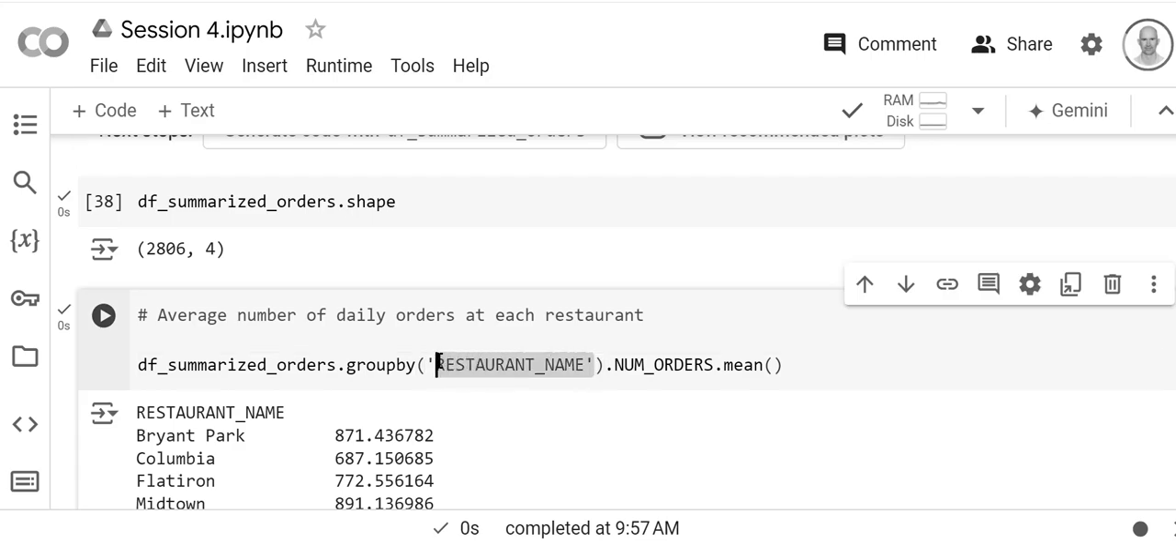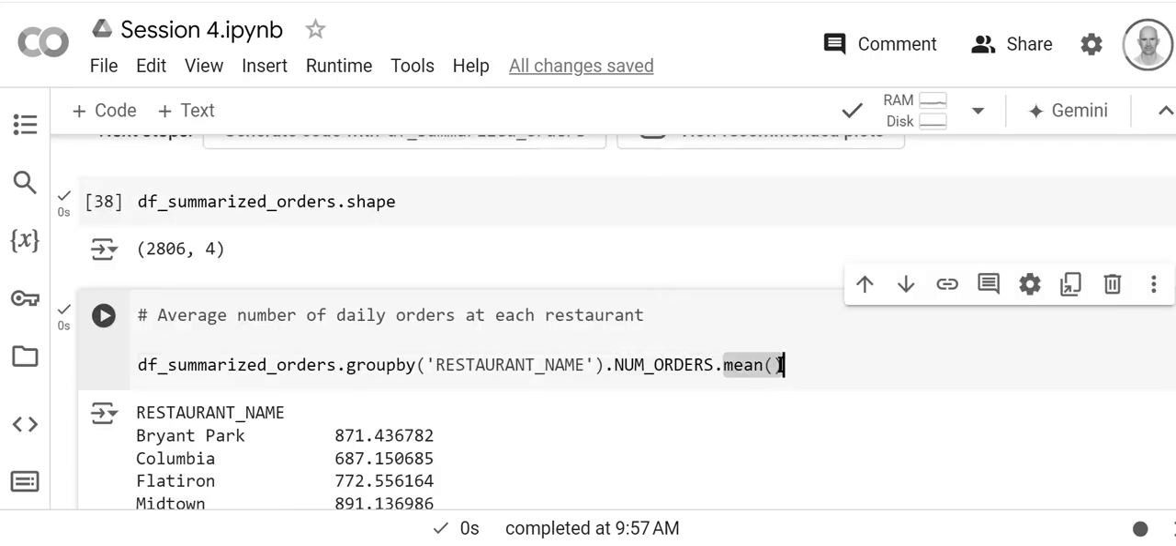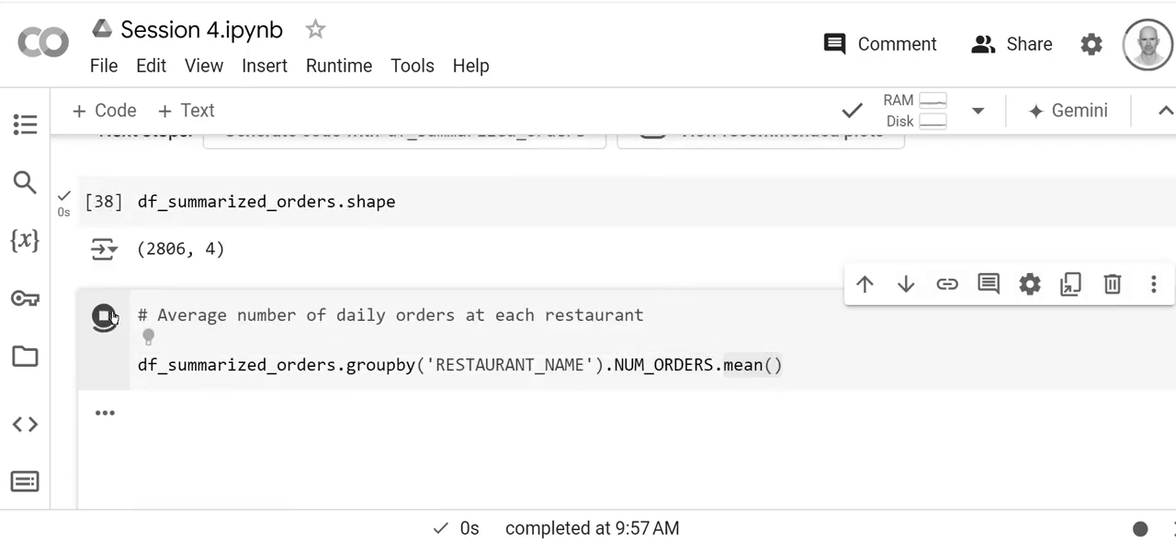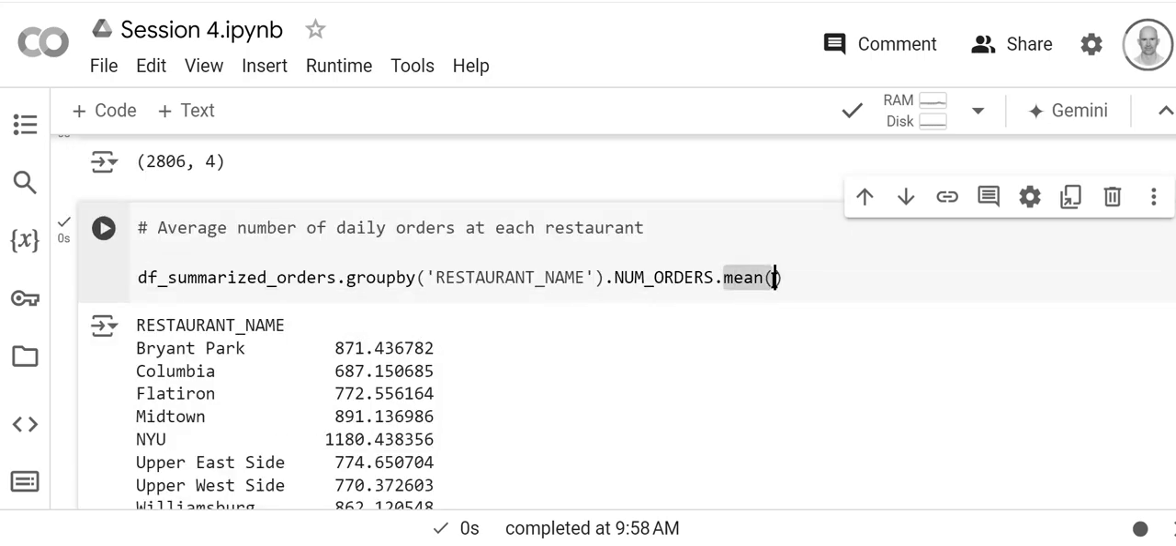Let's take a look at what the average number of daily orders are at each restaurant. We're going to group by restaurant name, and then we're going to take num orders, which is right here, and we're just going to take the mean. Let's run that. We can see that the best restaurant, the one that has the most orders, is New York, NYU, 1,180.